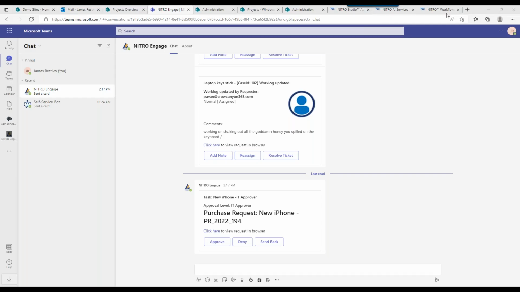Are you showing your screen now? Let's see. I make sure I got the right one. And let me know when you can see it. Yeah, I see it right there.